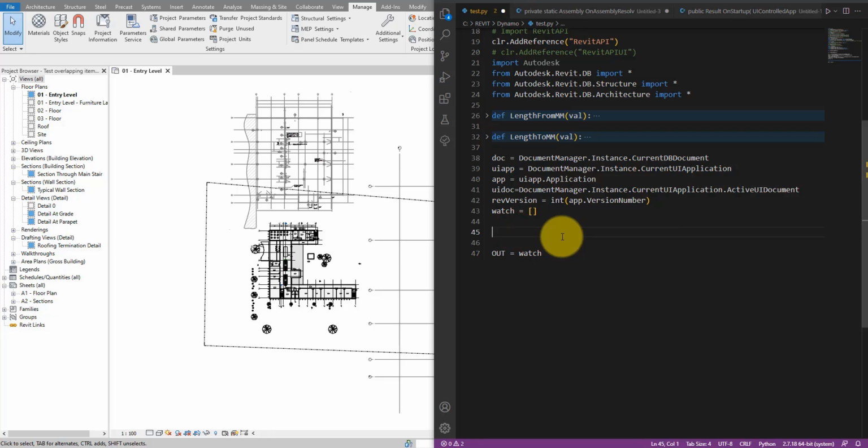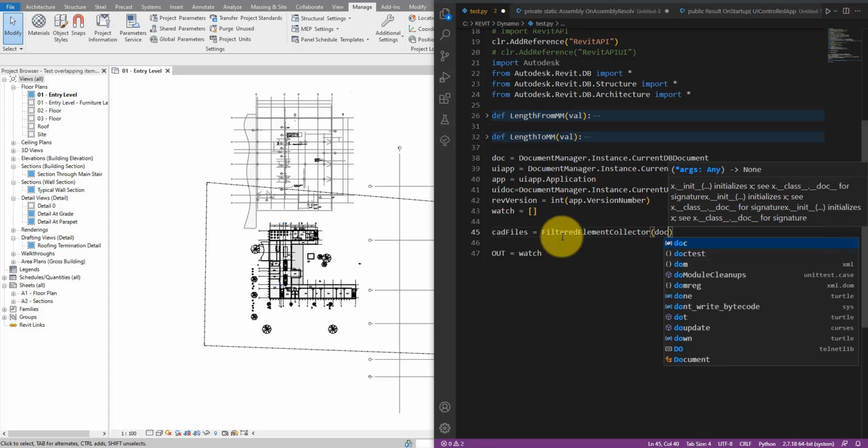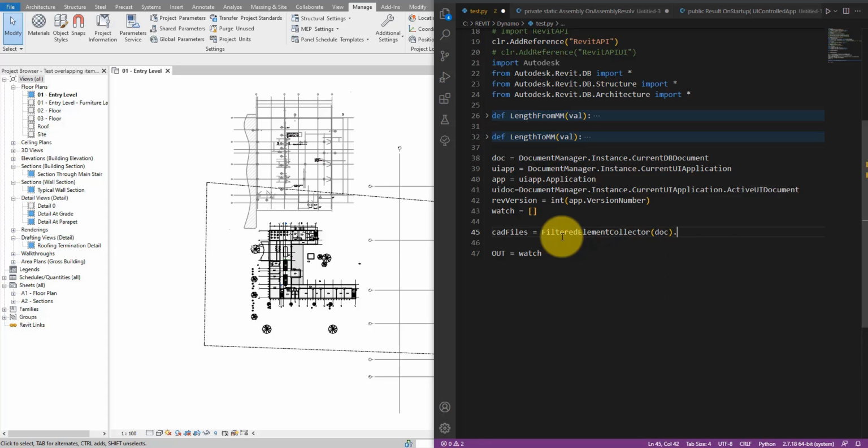Okay, let's start scripting here. The first step is obviously collecting the elements we want to delete. So I can start a new variable here. Let's call it CAD files. This will be equal to a filtered element collector on this document. And the class of the elements I want to collect will be of class import instance.